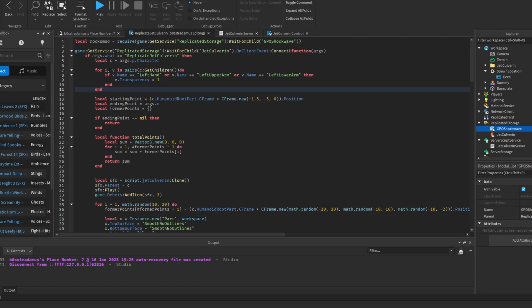Second thing right here is that we are looping through the character of our performer, and we make everything which has the name left hand, left upper arm, or left lower arm, we make those instances go invisible. So we set the transparency to 1. Okay, means this is responsible for making the performer's left, so the whole left arm, invisible.